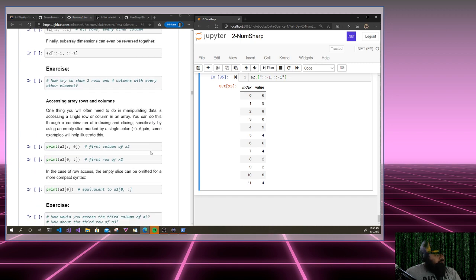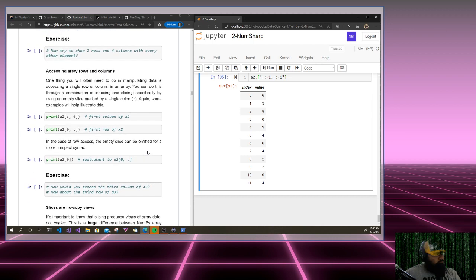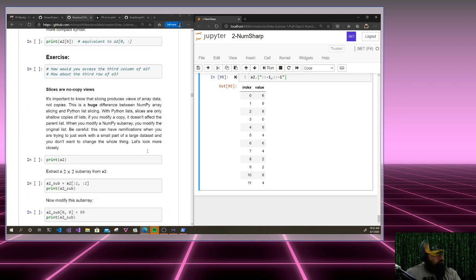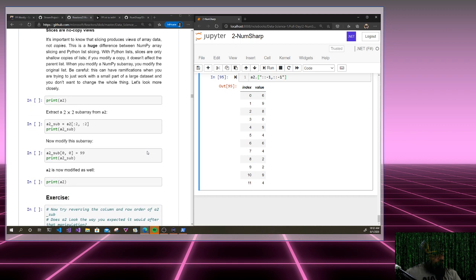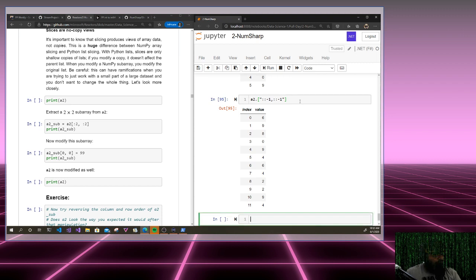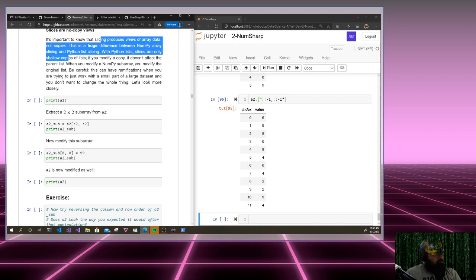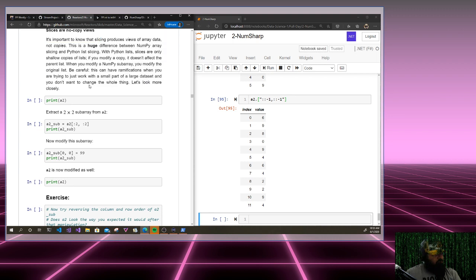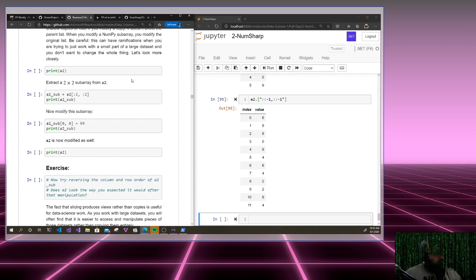Accessing array rows and columns. Let's see. It's important to know that there's a huge difference between a NumPy array and a Python list. Slices of a Python list are only shallow copies and don't affect the parent list. Modify a NumPy subarray and you modify the original. Just be careful, this can have ramifications when you're trying to work with a small part of a large data set. You don't want to change the whole thing. Let's look more closely. Okay, now modify subarray.